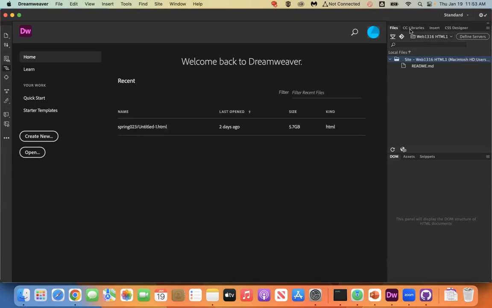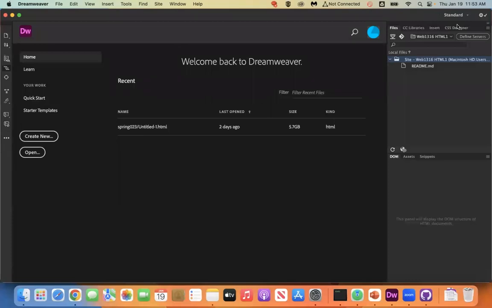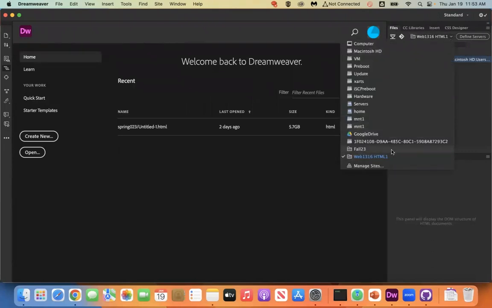Now you can see over here in my site, and I'm in the standard web layout. Sometimes people may get into different layouts where your Dreamweaver doesn't look like this. I am in standard. Okay, so I am in the correct folder. If I have multiple sites set up inside of my Dreamweaver, they're going to start showing up down here. So these are 2 different sites that I have.